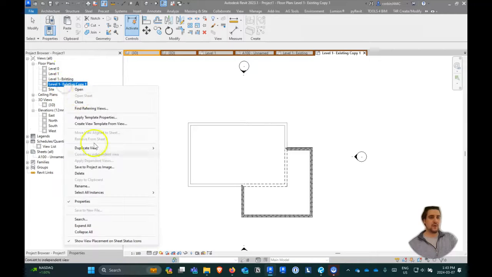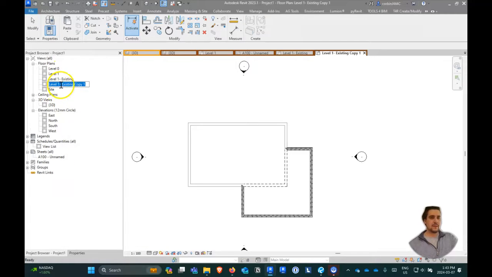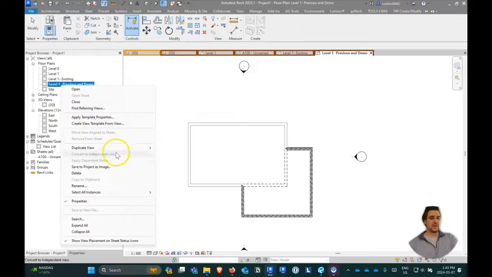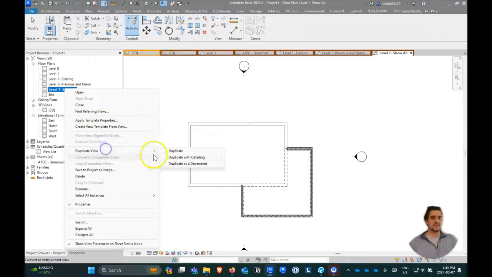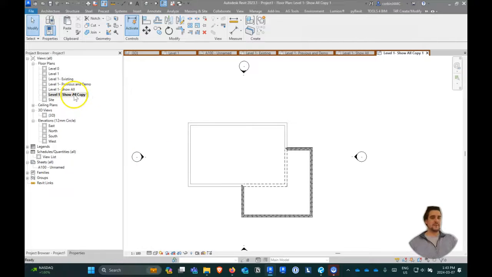We're going to call this level 1 previous and demo. We're going to duplicate it again. This part is really interesting. We're going to call this show all. And then we're going to call this last one show complete.